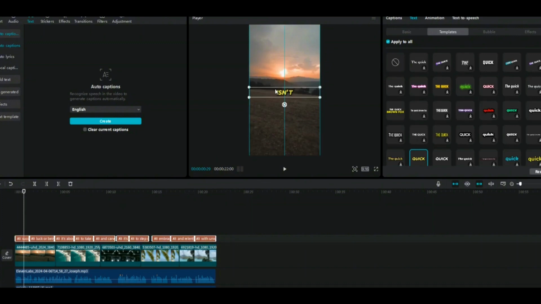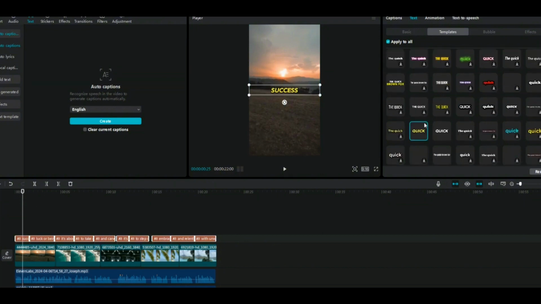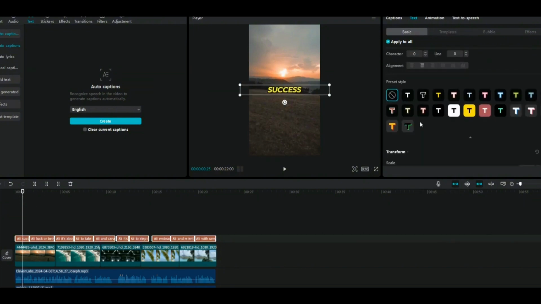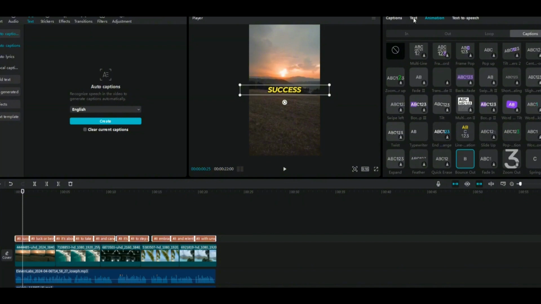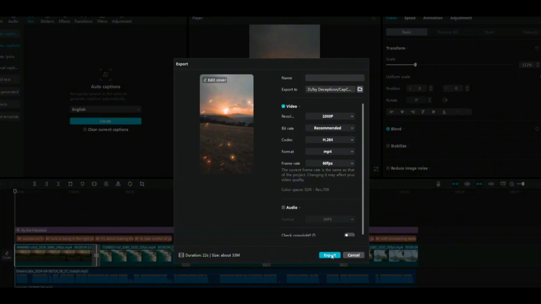Choose the appropriate font style and color for the subtitles so that they are in harmony with the overall aesthetics of the video. Next, add animation to make subtitles more expressive and attractive to the viewer. After completing all these steps, now you can export the video.